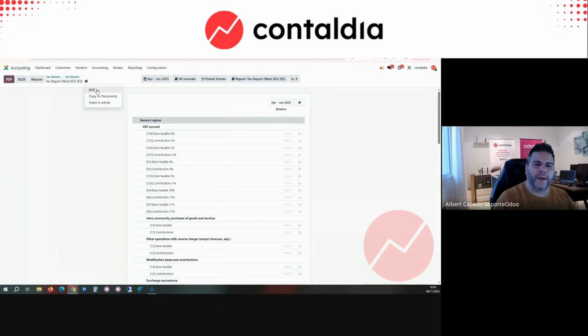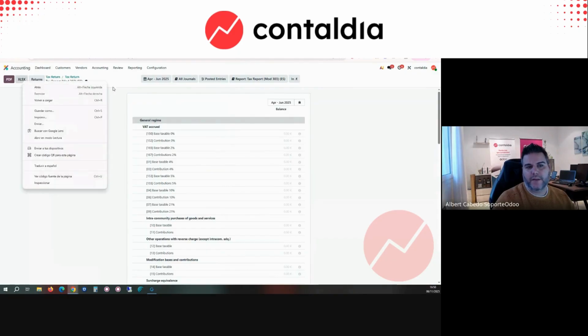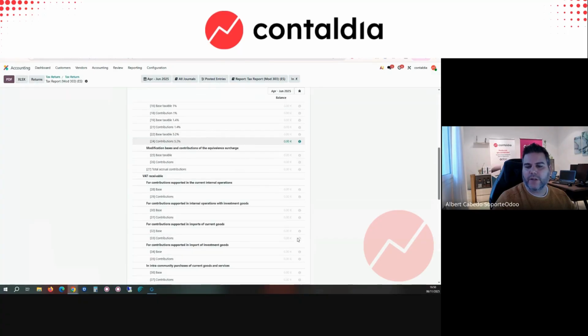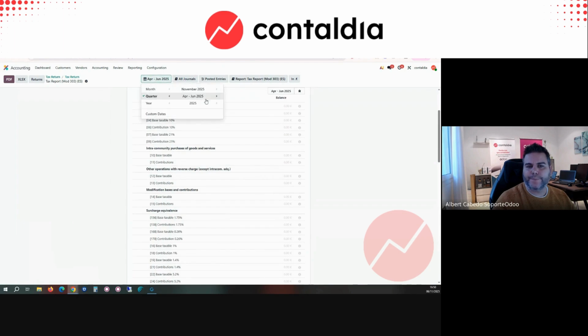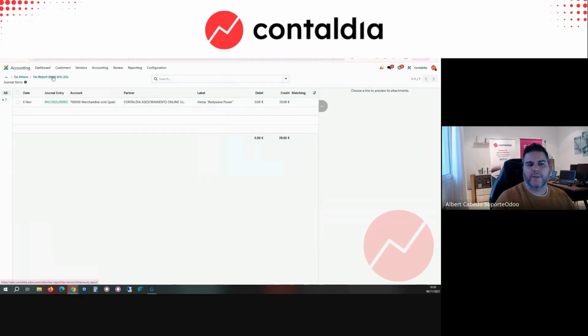We can create the BOE, the document file, the file for upload to the government of Spain. You can create a PDF and Excel, of course, of everything, and you have all the information here, and you can also check all the movements that are available only by clicking.